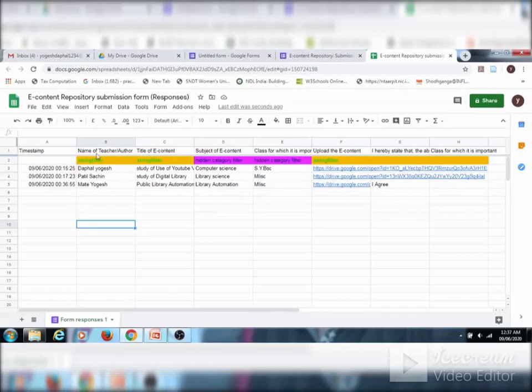Now see the two commands. In the yellow highlighter, the string filter command is written below the name of the author, then the title of the e-content and the upload of the e-content. Because I want these three fields as searchable keywords. So I have written this string filter command under these keywords.